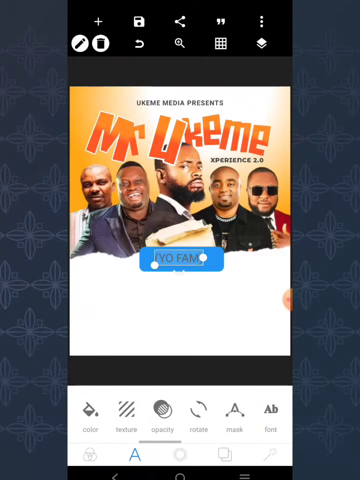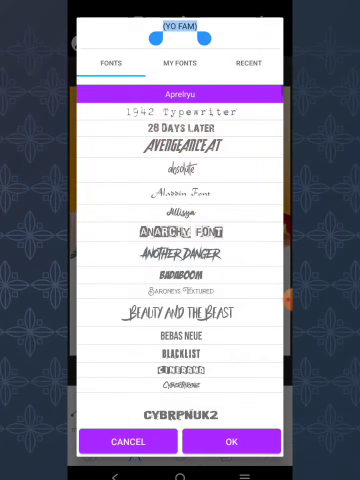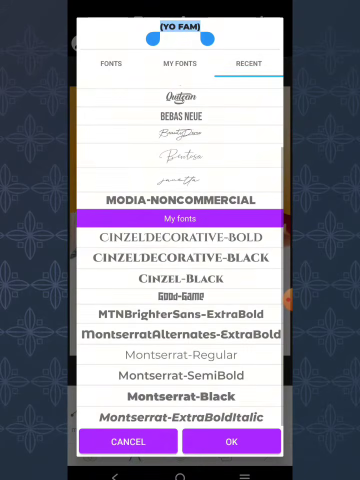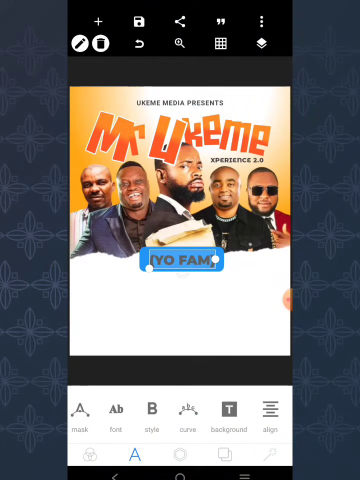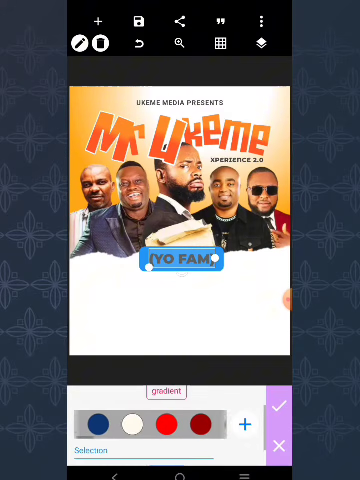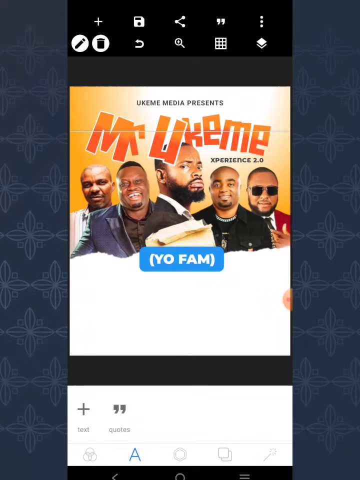Alright, so we just use Montserrat Black. The color is going to be white. Very simple. So the next thing we want to do is this: 3k, 5k, 50k, 100k.